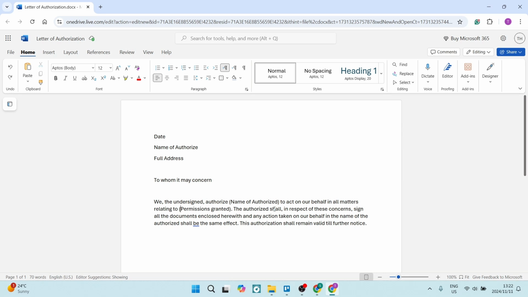and you are going to state all the permissions that you are granting right over here. This can be as detailed as you would like it to be. Also, you can make it as simple as you would like it to be, but make sure that you are putting in the permissions granted so that it is understood properly.